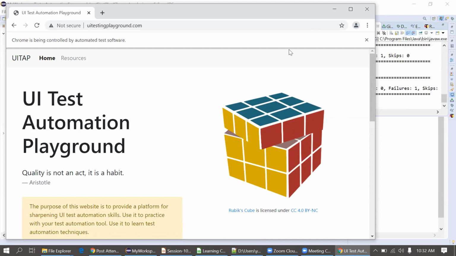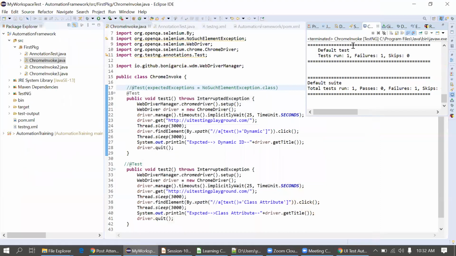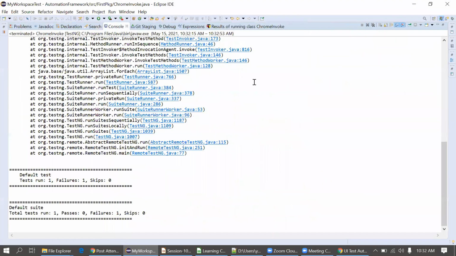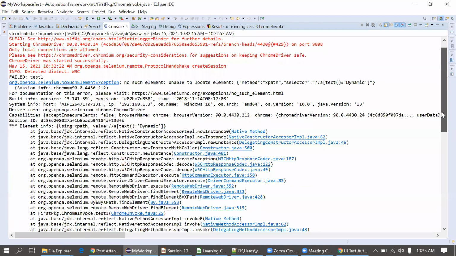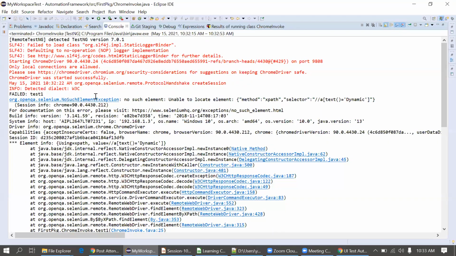Yeah, you can see the test case failed. I'm opening the console. You can see total tests run, passes 0, failure 1, skip 0. I'm going to the first exception now. You can see NoSuchElementException from org.openqa.selenium. This is an invalid locator now, that's why you got the error.